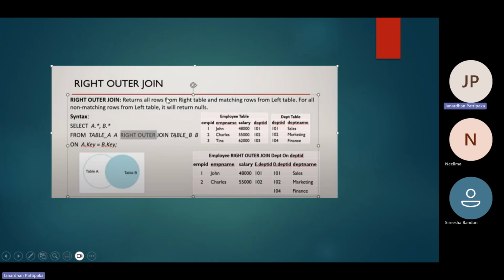Okay. It returns all rows from the right side of the table. See, these are all the rows. It returns matching rows from the left side of the table. 101, 102. We have John sales and marketing, Charles marketing. These are 101, 101 matching records, 102, 102 matching records we got. And for non-matching records, that means 103 and this Tina, these are non-matching records, right? Instead, it will bring the null values. So that is called a right outer join.